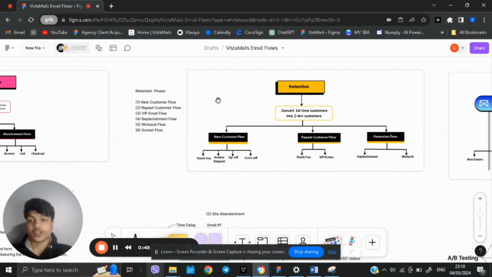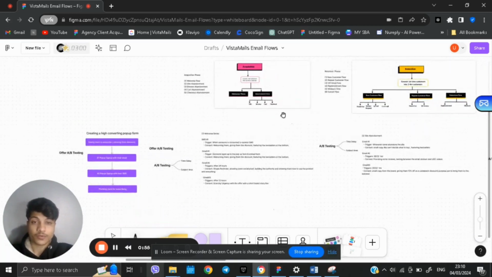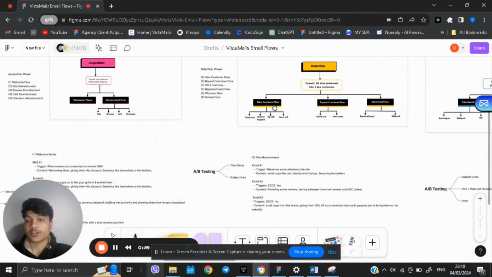In the retention phase, the main aim is to convert first-time customers into second-time, third-time, fourth-time customers, and the list goes on. So in the acquisition phase, there are the welcome flow and abandonment flow. In the retention phase, there are new customer, repeat customer, and then the retention flow itself. I'll be going through each and every flow that we set up in these phases.